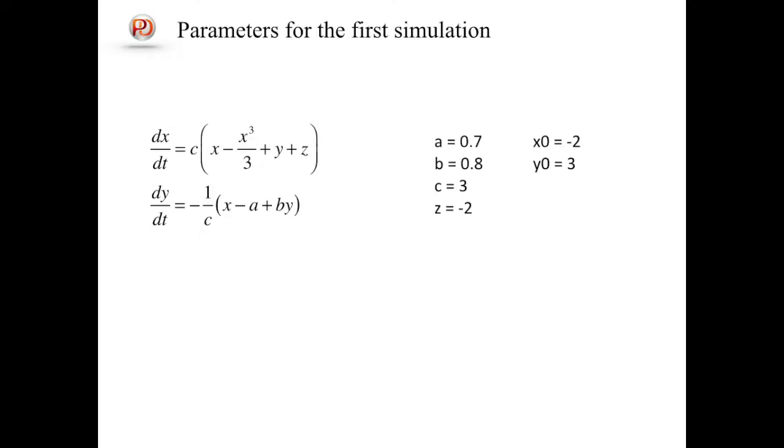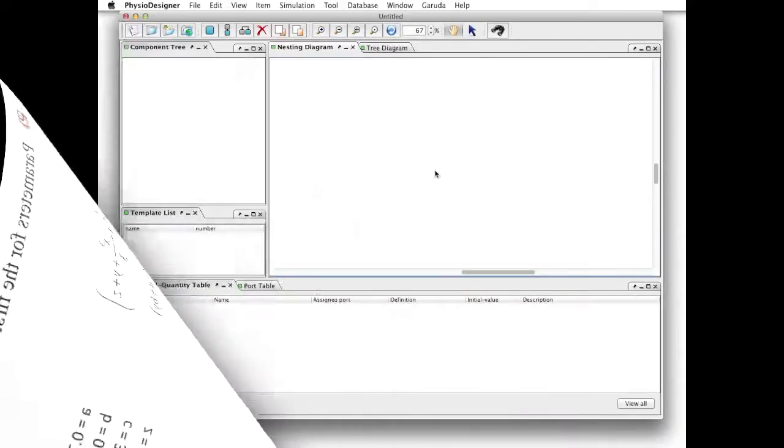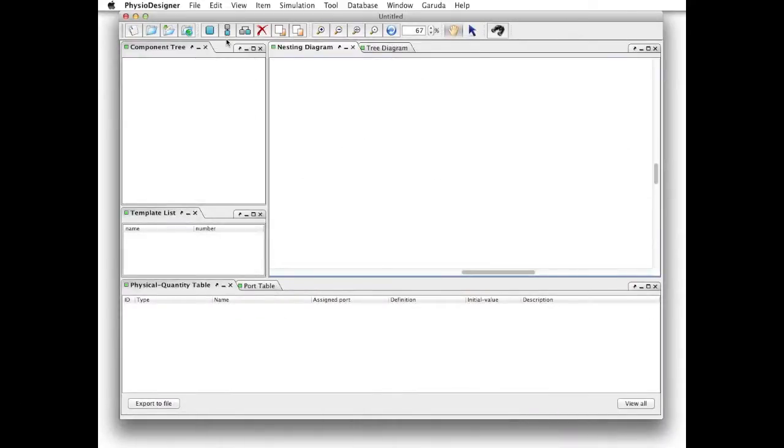For the first example, we will use the parameter values 0.7, 0.8, 3, and minus 2, for A, B, C and Z, respectively, and initial values for x and y are minus 2 and 3. Now let's create the model on PhysioDesigner. Because there are two dynamical variables in this model, let's create one module for each, so in total, the model is composed of two modules.